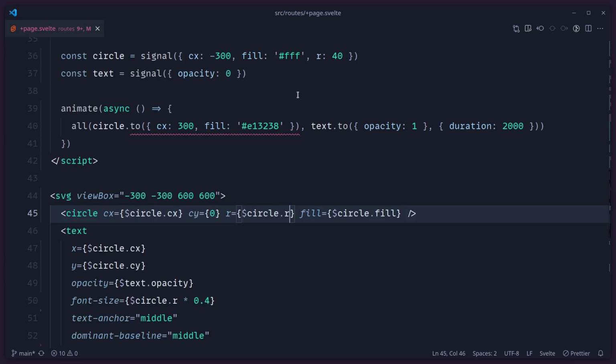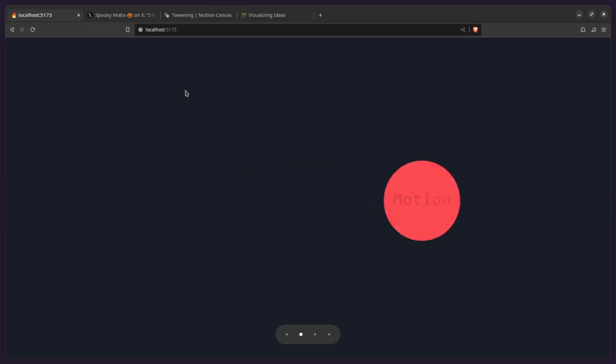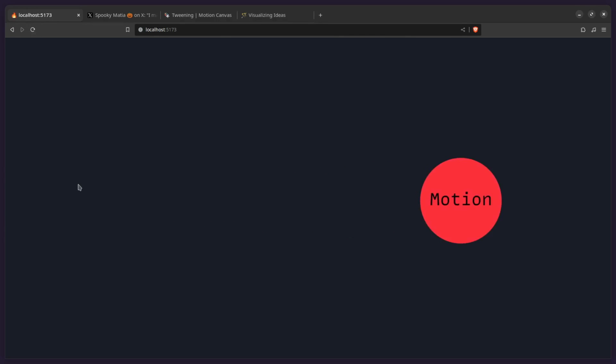So we can also animate the circle here. So we have CX. Let's also animate the radius. We're going to go from 40 to 80. And you can already start to see how beautiful this is. Look how awesome this is to use. Let me just save this. And look at this. This is awesome to me. You can just really see.